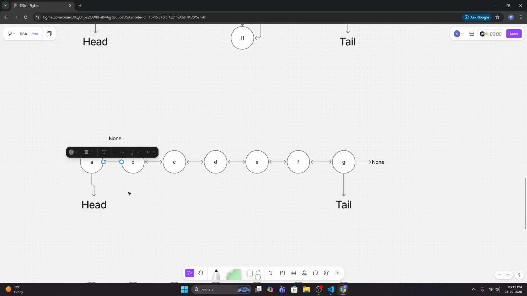And now when it comes to deletion, or when it comes to deleting a node from a linked list, let's start from the head part. So let's assume we want to remove a node from the start of a linked list. Then initially we'll shift the pointer of the head.